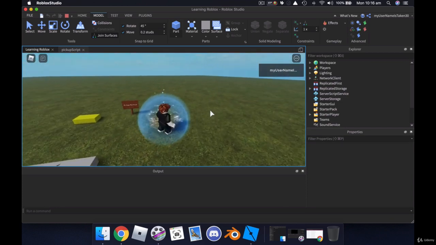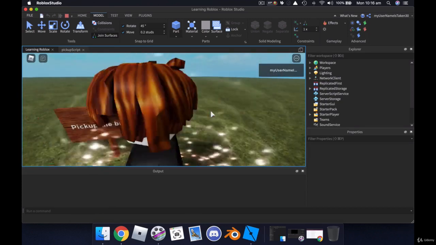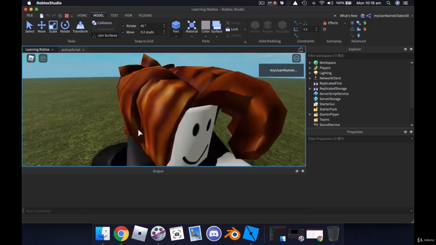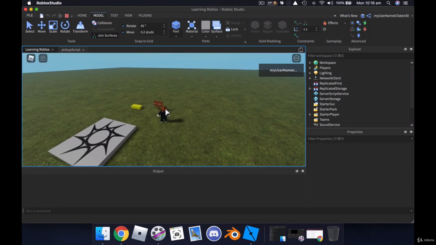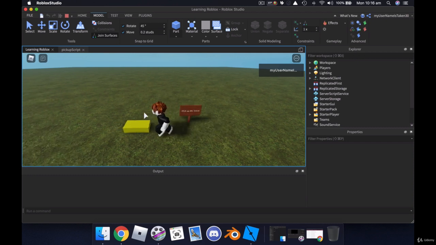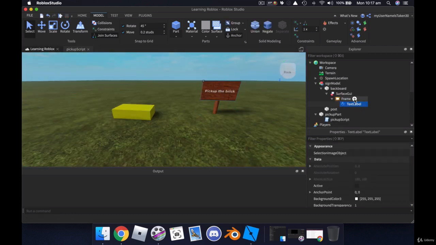Right, so it's a little bit hard to see being small. Alright, so it says pick up the brick. Alright, and if I run over it, there you go, you got it. Alright, and the brick has still disappeared, and when it comes back, it changes the text back to pick up the brick. Okay, it stays as you got it until it comes back, pick up the brick. Alright, so there we have a model that we have created. It has no code in it, but we're able to change it using the code in our pickup.